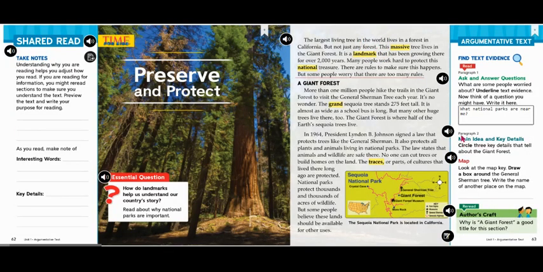The next question is going to be found in paragraph 2. So this is paragraph 1 and paragraph 2. You can tell because of the indent. The question says, main idea and key details. Circle 3 key details that tell about the giant forest.